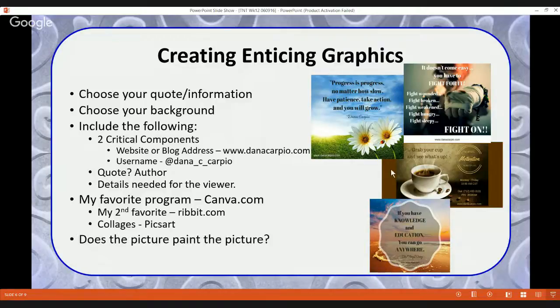Now, when you're done with the picture, you want to make sure, does the picture paint the picture? Does it all look like it's one picture, like it all fits together? Because when you look at graphics online, they're very eye-catching. So you wouldn't put the cup of coffee on the picture with the flowers. It doesn't fit.